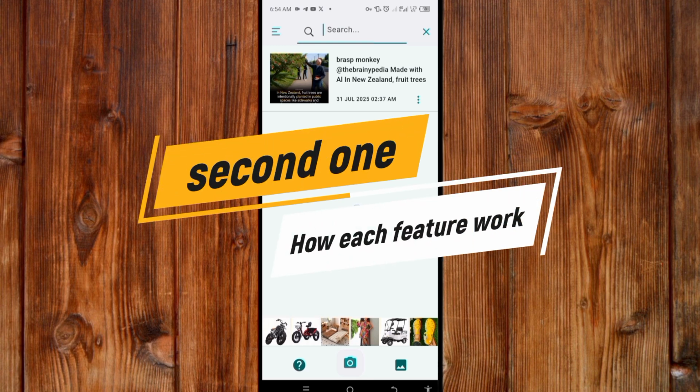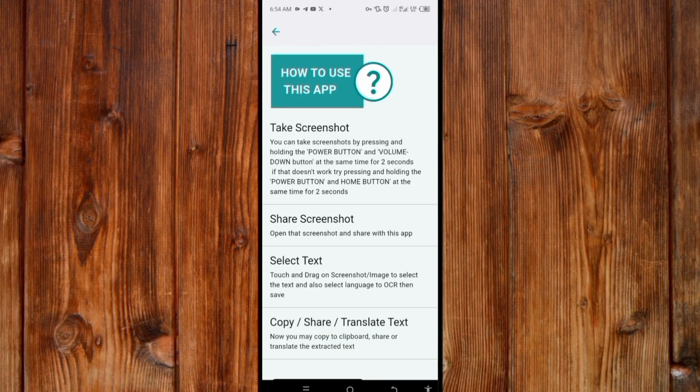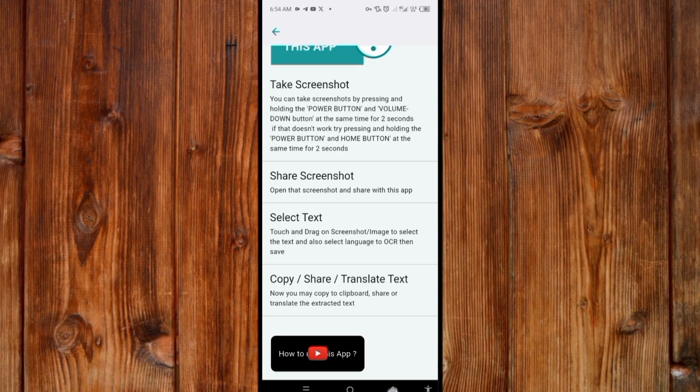Here you can see what I have done. You can see the projects I have done on it. You can see the images I have converted to text here. Now, in the down section, this question icon is where you can learn how it works and how to use it. Now go back here.